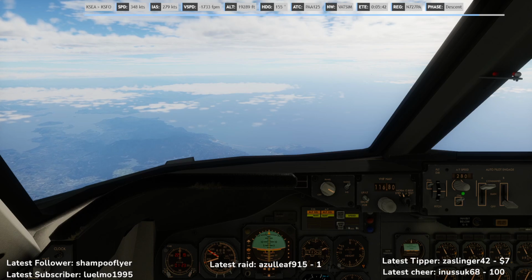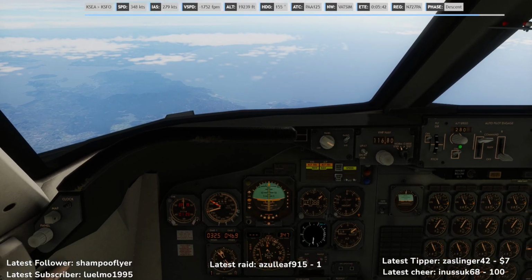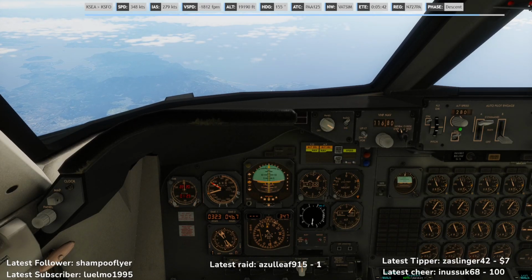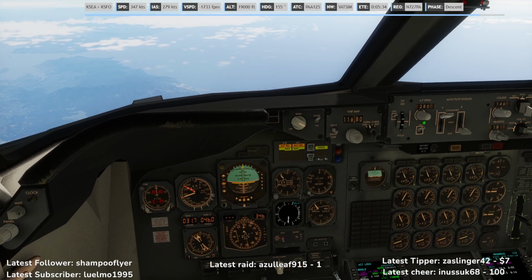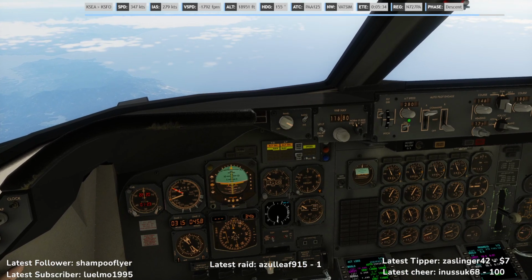9909 Heavy, turn right heading 030. Right heading 030 for 9909. Southwest 1716, say altitude, you're ready to contact. Southwest 1716, 2,000 from the shape 10,000. Southwest 1716, climb unrestricted to 10,000.